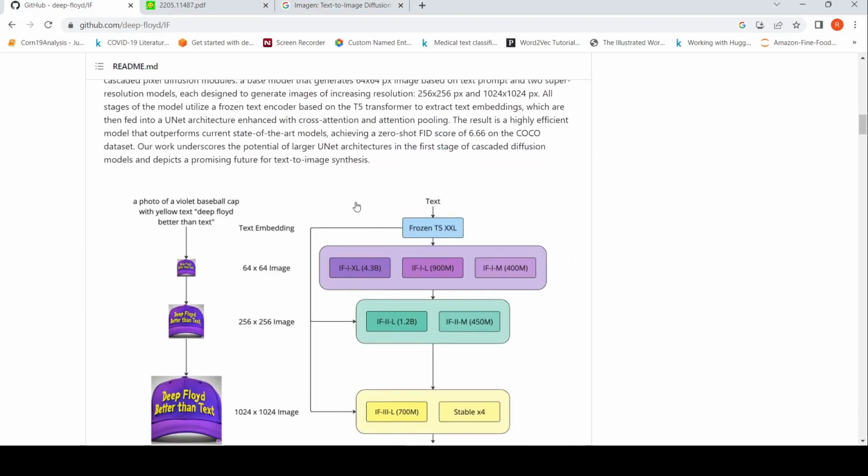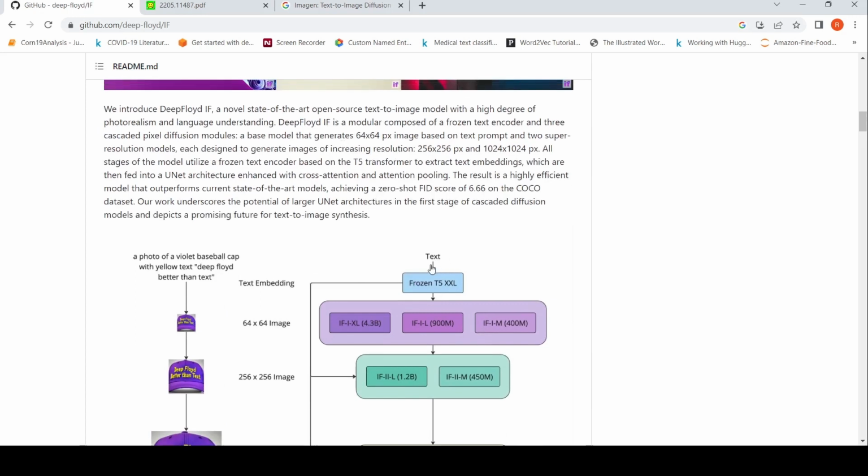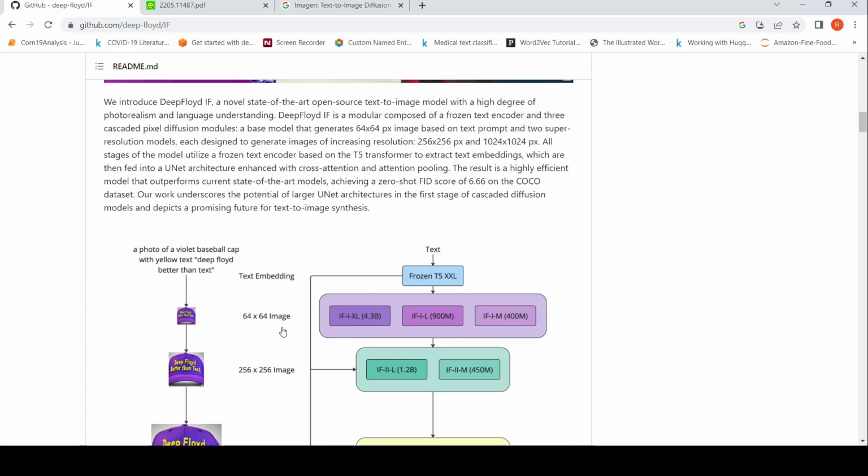So the kind of architecture they have over here is a text encoder, which is a frozen T5 XXL text encoder, which takes the prompt text as input and generates text embedding. From this text embedding, you have a stage one of IF models, which generates a 64 by 64 image. These are pixel diffusion modules. There are three cascaded pixel diffusion modules. First is this base model, which generates a 64 by 64 image based on the text prompt. And then you have two super resolution models.